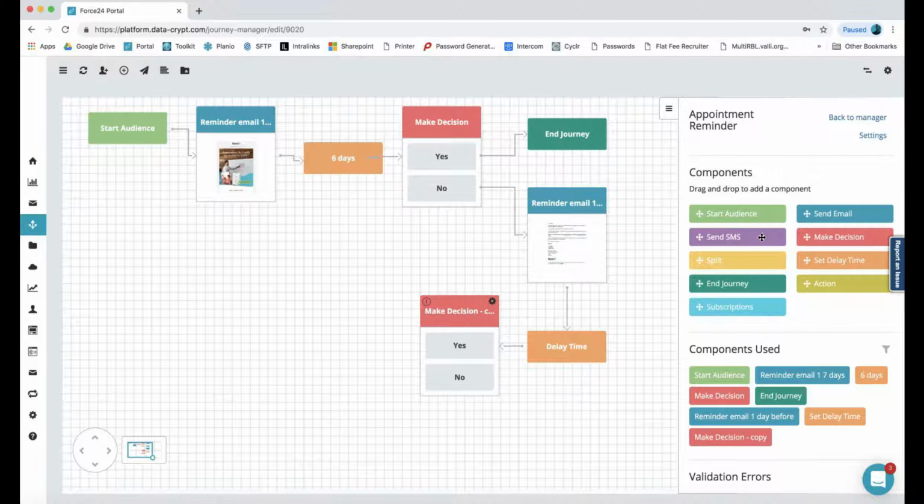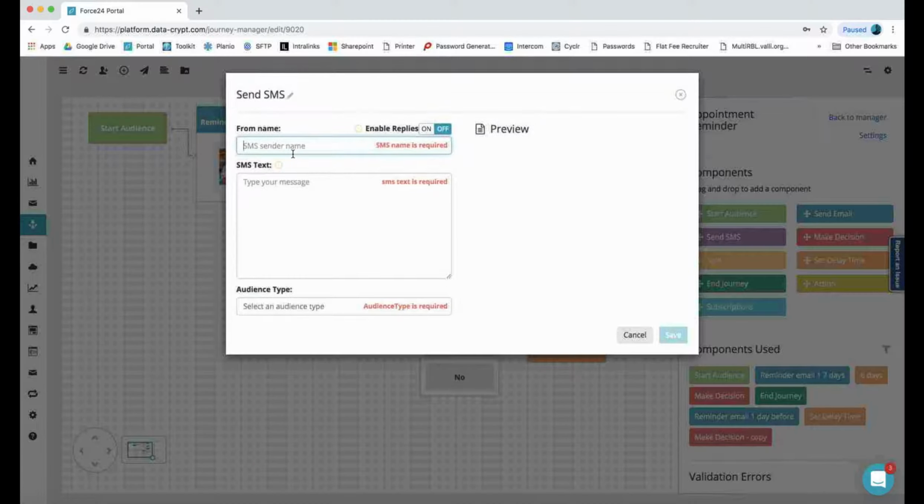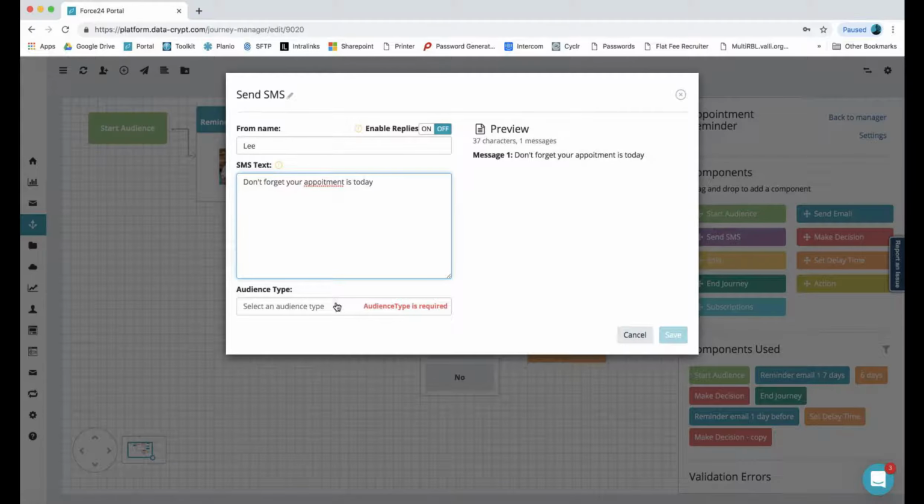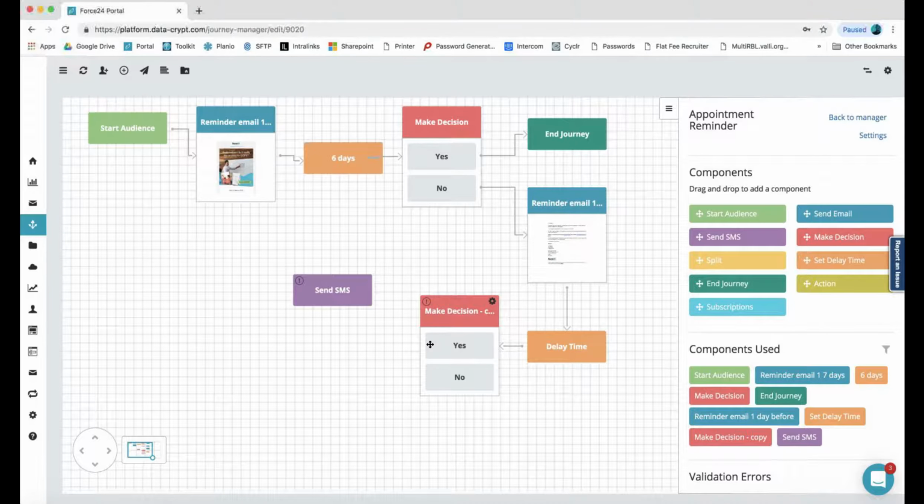So I might drag across my send SMS stage. I might have my replies on, or I might have them off. If they're on, it will come from a telephone number. It just gives them the ability to reply. So if you need them to say no, they can no longer make it or anything like that. I'm going to have it off in this instance. Perhaps it's coming from me. Don't forget your appointment is today. Make sure it's marked as non transactional again. Click save. And I'm going to connect to my yes component here.